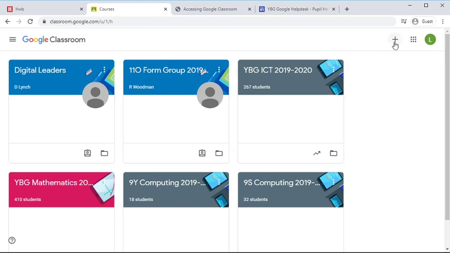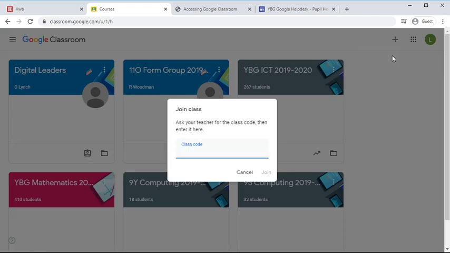Now the second way to join a class is by clicking the plus icon. I can click on join class, and I can then enter any class code that's been given to you by your teachers or distributed just prior before we actually closed. Now if you need any codes, don't use this code because it's a completely fake classroom.